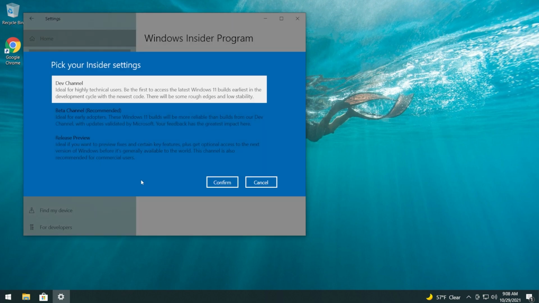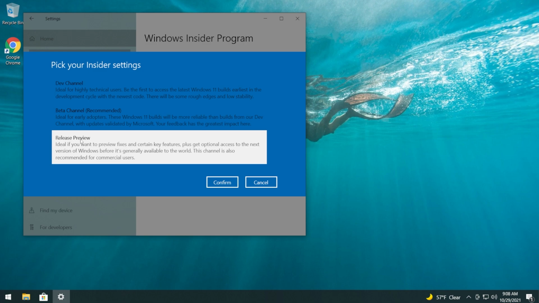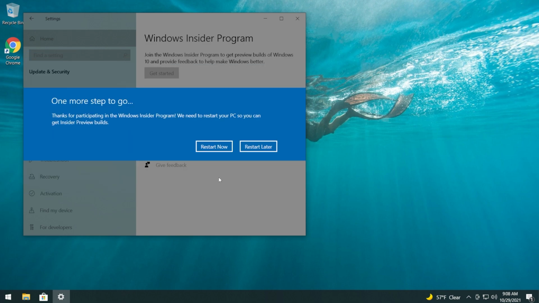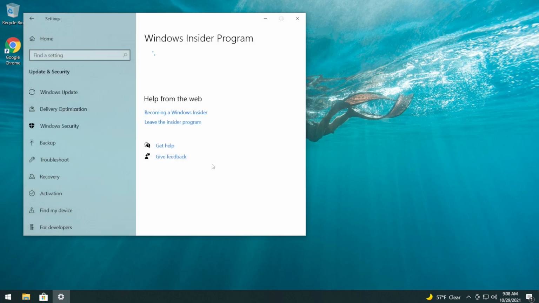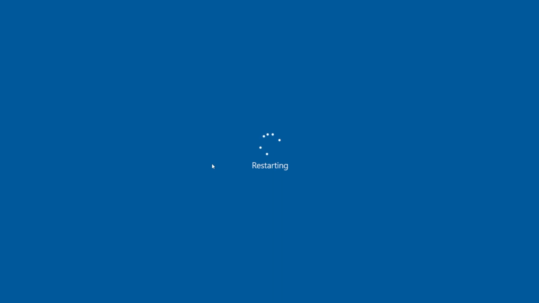After you entered your account, select the release preview channel and then click on confirm. Again on confirm and then click on restart now for the changes to take effect, and then we will be able to install the Windows 10 21H2 version, basically the November update.